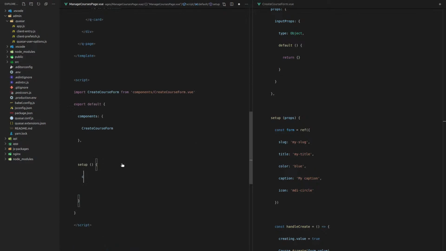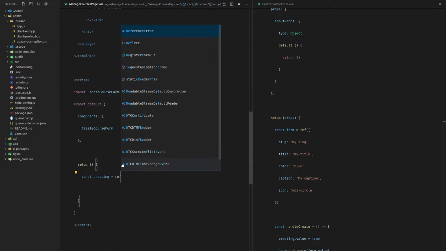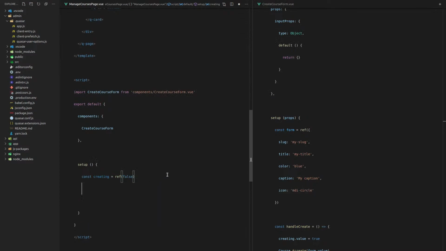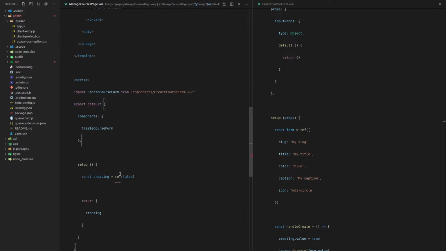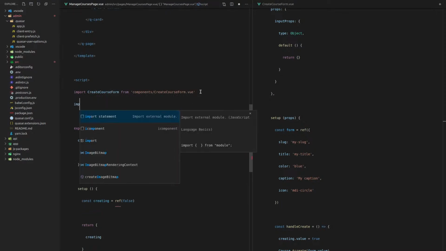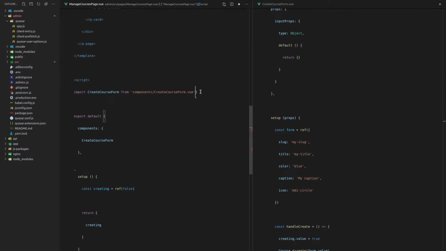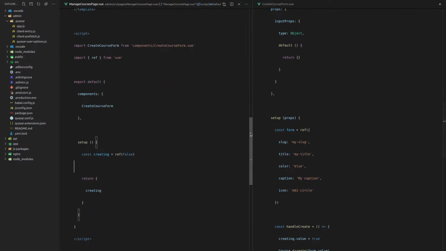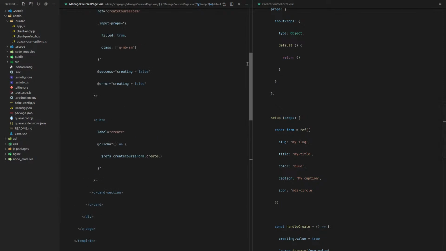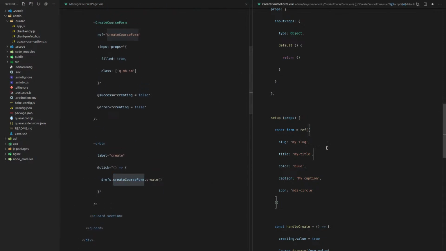So now we can come in here and we'll say const creating is equal to a reference to false to begin with, and then we say here return creating. All right, so now we want to import ref. So let's say import, and I've really got to take the time to figure out how to get the right auto importing here at some point. ref is equal to Vue. So we're going to yank that out of Vue. Oh, no. import ref from Vue. Okay, so that should all work. The setup is correct. This is going to be called on this component, CreateCourseForm.